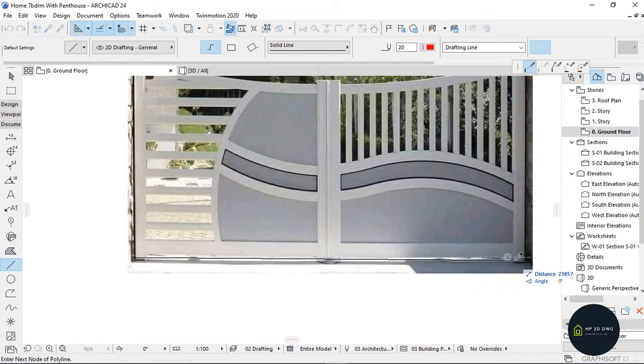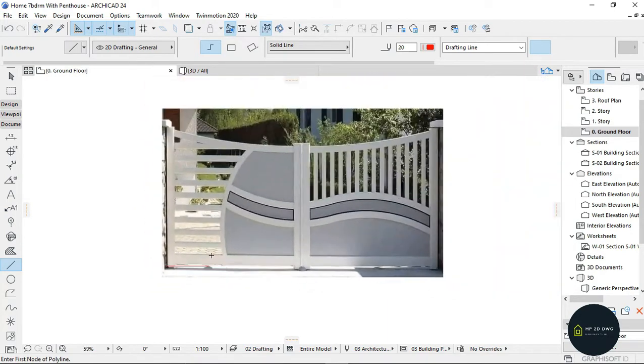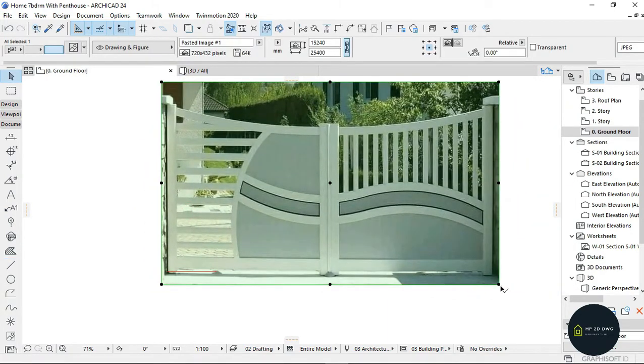I'm trying to measure. I see that the measurement is too long, but I want my measurement to be 4,000, or let me say 3,700. That's how I want my drawing to be. So I'm going to reduce this. I'll just click on the picture and reduce this.